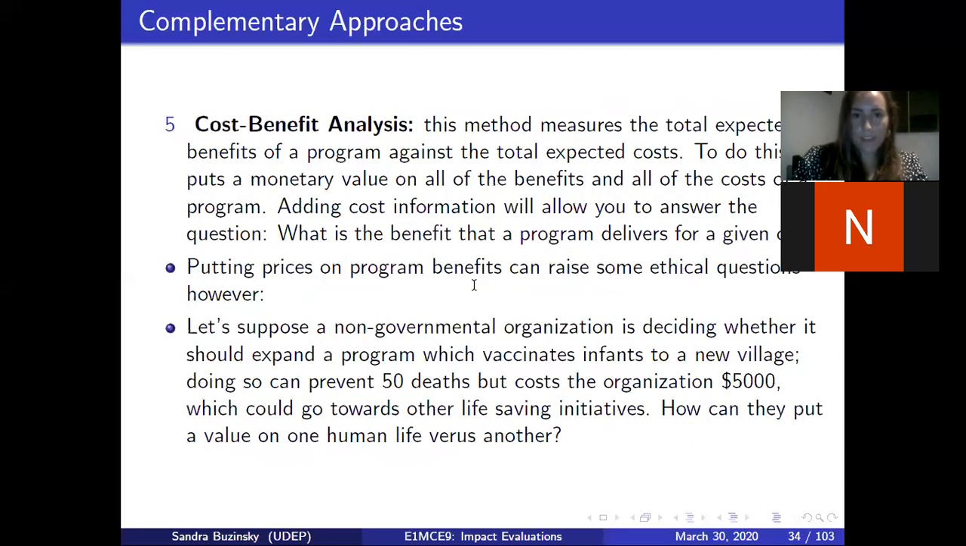Okay. And then I'm sure you guys have heard in other classes about a cost-benefit analysis. So a cost-benefit analysis measures the total expected benefits of a program against the total expected cost. So to do this, it has to put a monetary value on both sides. So what is the total cost of our inputs and what is the benefit in monetary value? So yeah, adding cost information will allow us to answer the question, what is the benefit that a program delivers for a given cost.